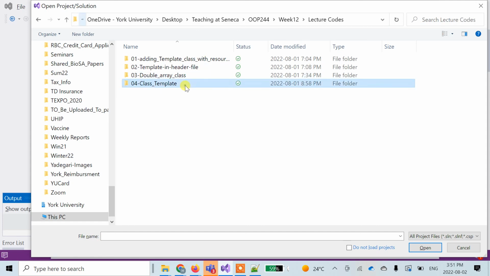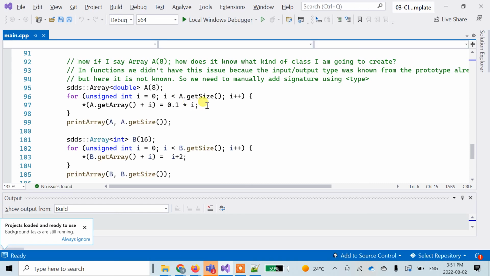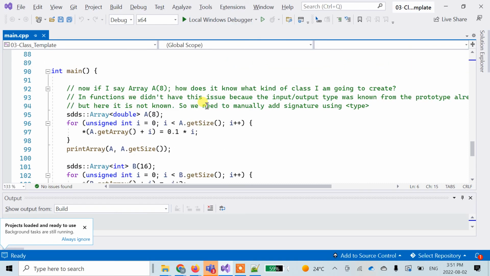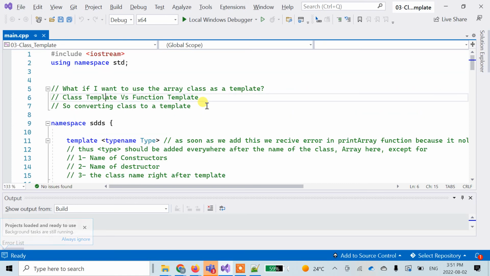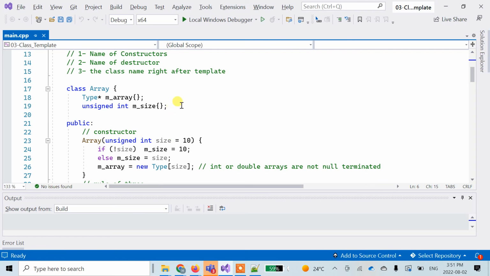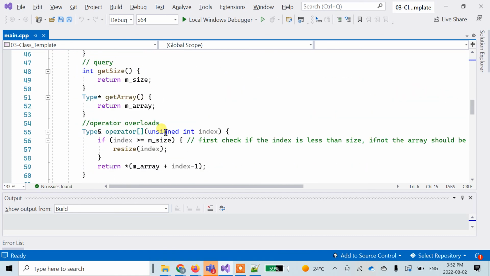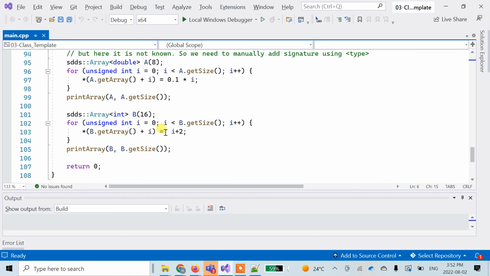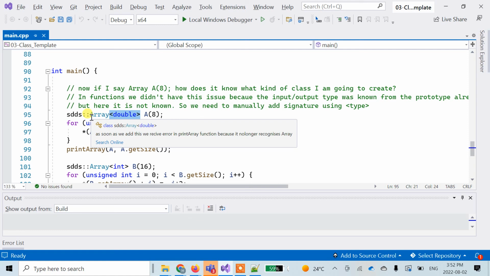In addition to that, we need another step, which is adding. Not only do you have to, for classes, there is one more step involved. Not only do you have to change all those doubles to type, but also to define what type of array you are creating here, you have to put this class.